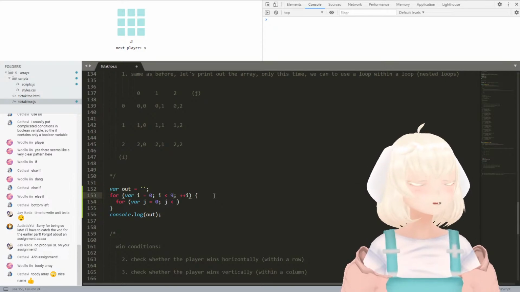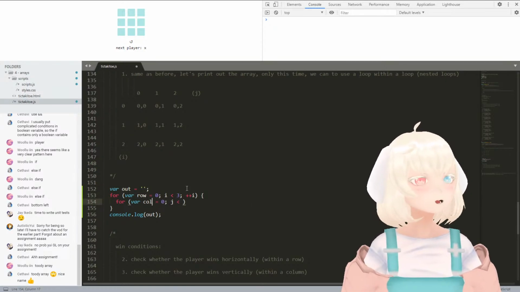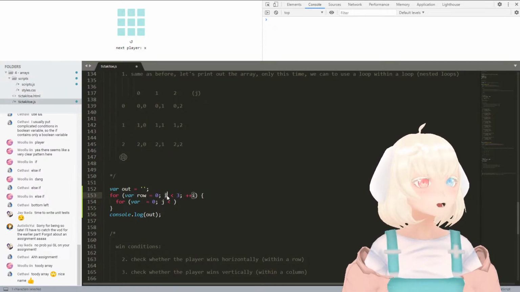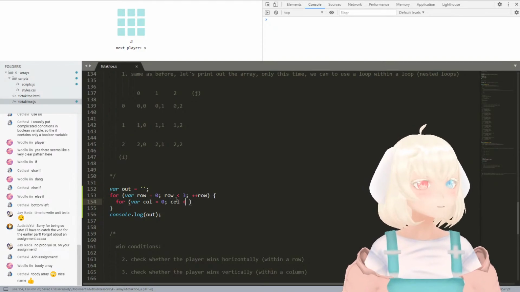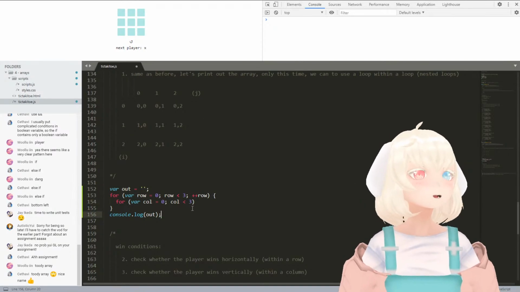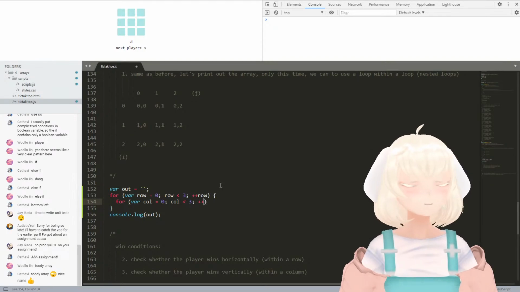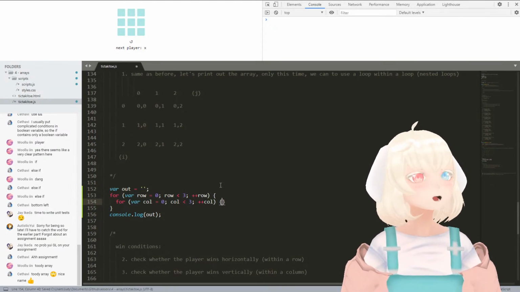So let's think about it this way. There are 3 rows, right? We can call this row, right? That might make it a lot easier if we just call this row. And we can call J column. Here, let me make all the i's row first so we don't have any remnants there. And then we can call these column, right? Column is less than 3 because there are 3 of each. There are 3 rows and 3 columns in each row. So we can sort of do this, right?